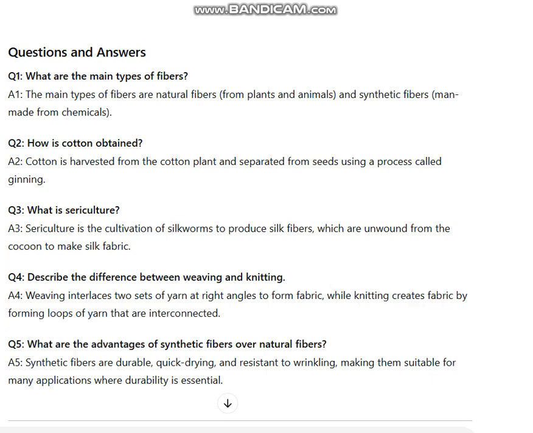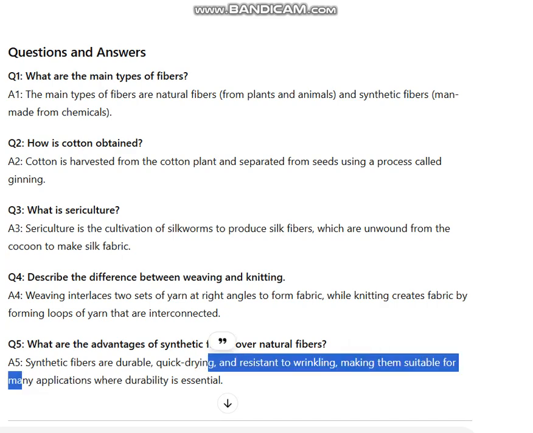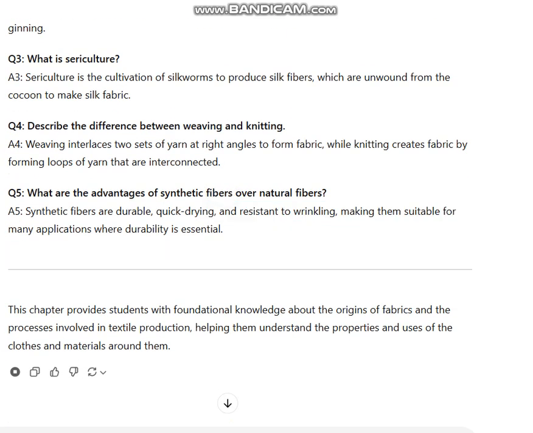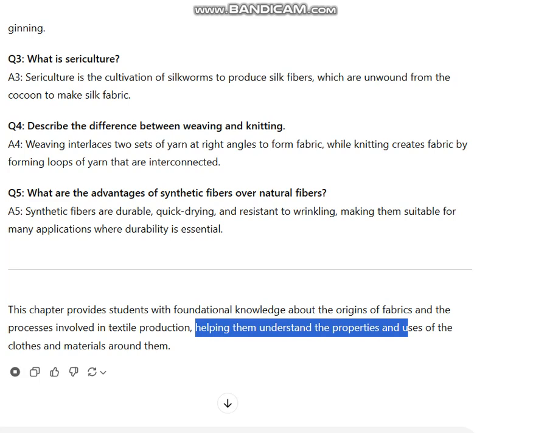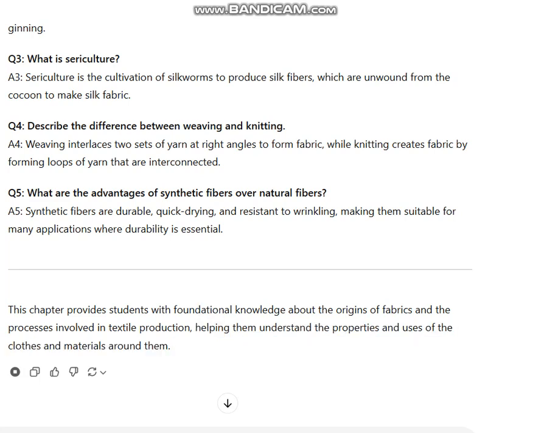Q5. What are the advantages of synthetic fibers over natural fibers? A5. Synthetic fibers are durable, quick drying, and resistant to wrinkling, making them suitable for many applications where durability is essential. This chapter provides students with foundational knowledge about the origins of fabrics and the processes involved in textile production, helping them understand the properties and uses of the clothes and materials around them.